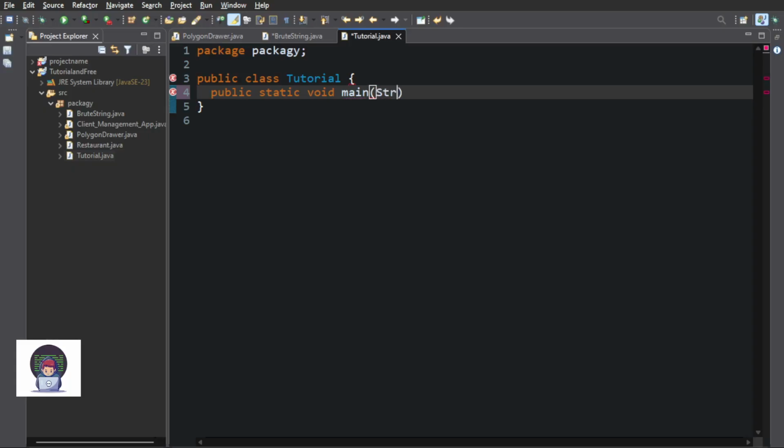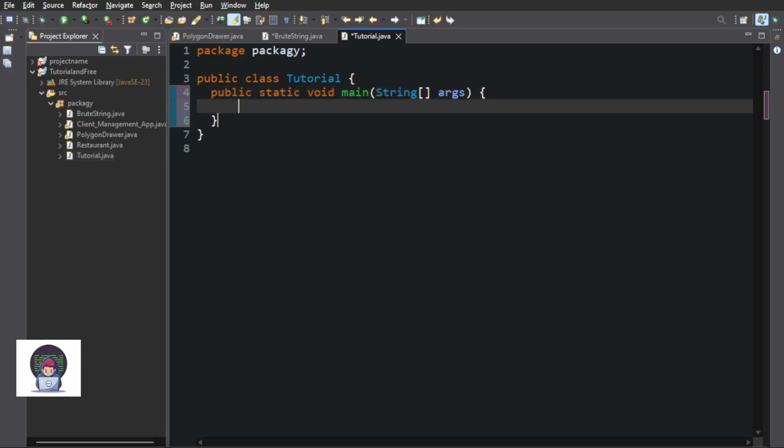Okay, so let's just start. Let's do the main method. I will explain a little bit, I mean, if you want, then okay. So in the main, let's make a JFrame for the window.